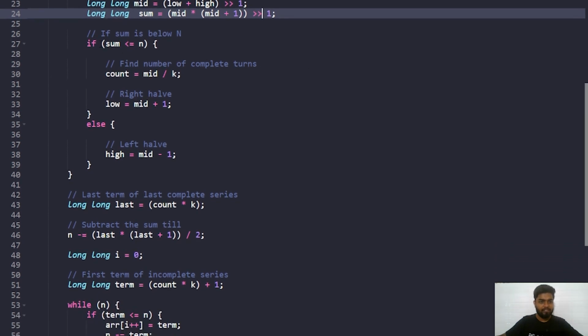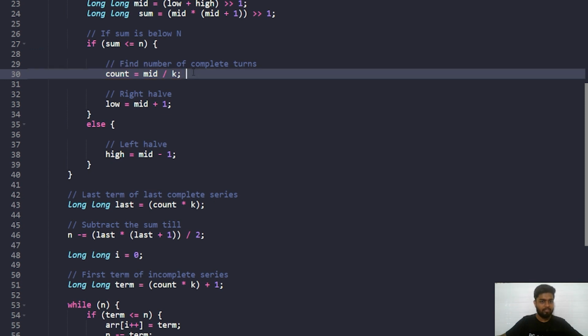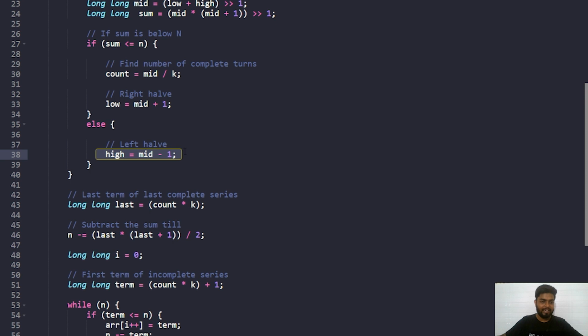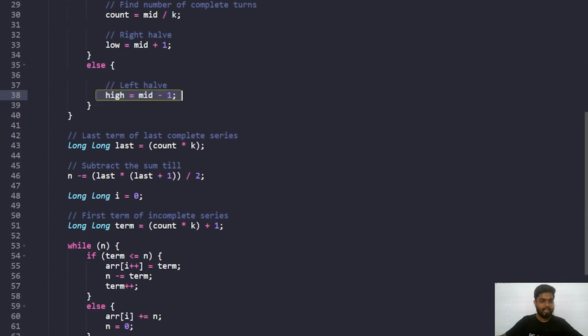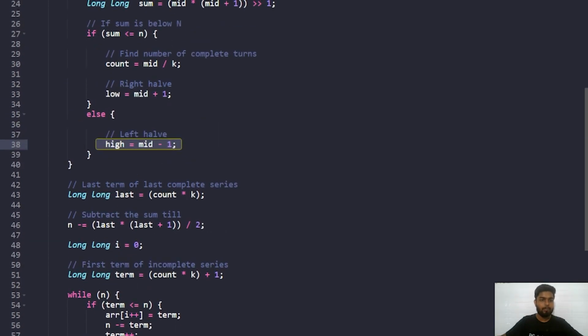After that, if the sum is lesser than or equal to n, then I will count the number of turns. The number of complete turns that we'll be taking will be nothing but mid by k, and we'll change our binary search towards the right side, that is low is equal to mid plus 1. Otherwise, if the sum is not lesser than or equal to n, then I need to change my binary search towards the left side, that is high is equal to mid minus 1, so that I can find a particular mid such that the sum is lesser than or equal to n.